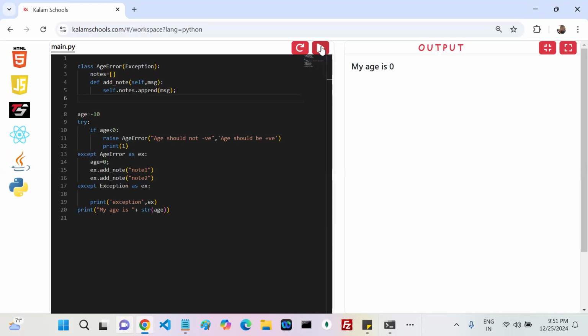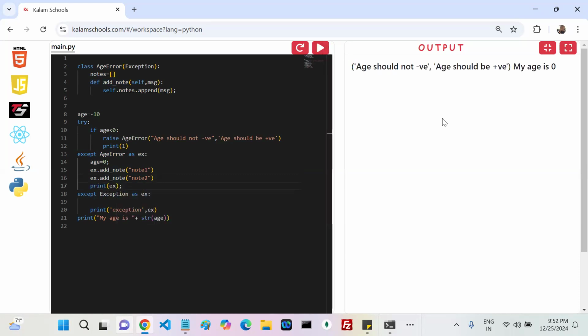How many times are values appended to these notes? Two values, right? Two values are appended or not? Now, if I print my exception, will it reflect anything? Just check it. So far no, right? Now what do we have to do? The next step.